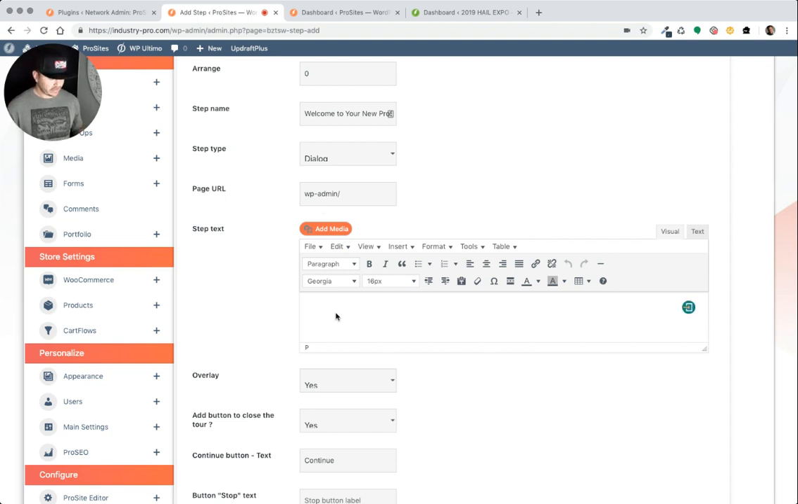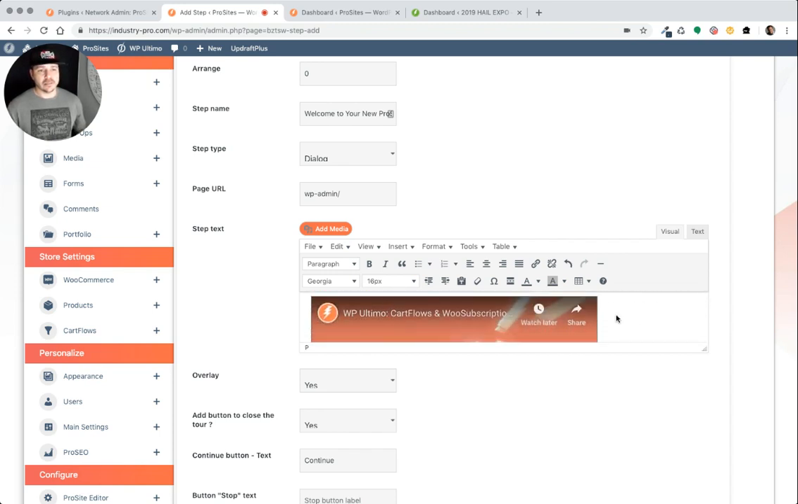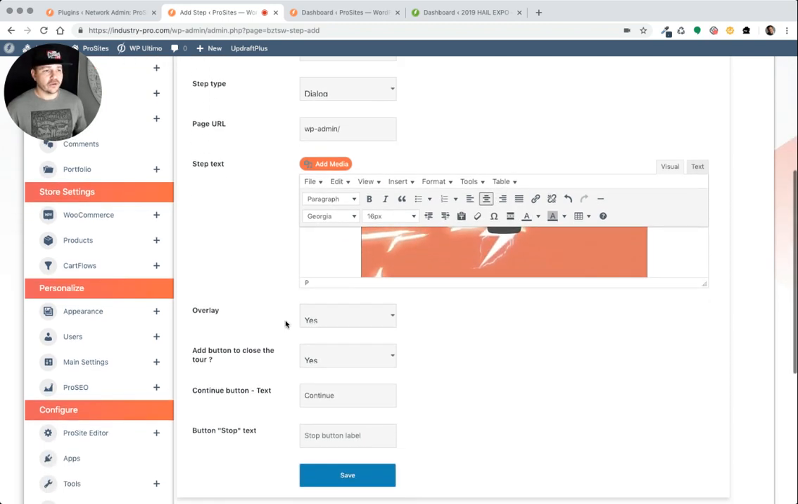I copied it to my clipboard, so let's go ahead and see if that stuck. Oh, thank God it did. And it even brought the video in. I'm going to center that. And do I want it to be an overlay?